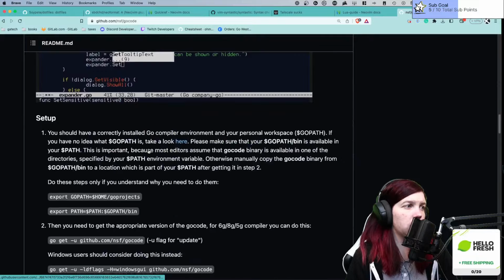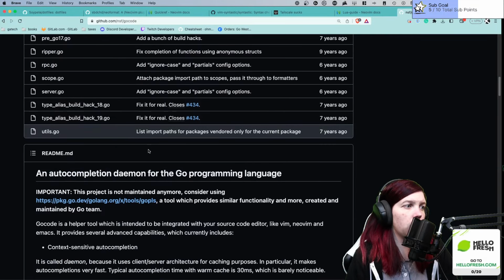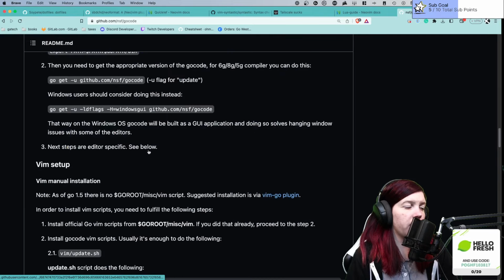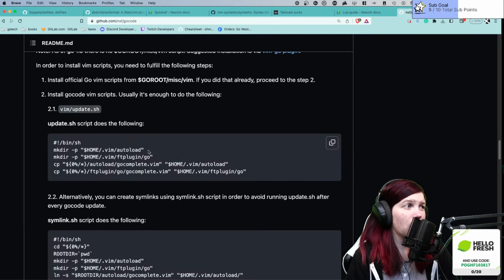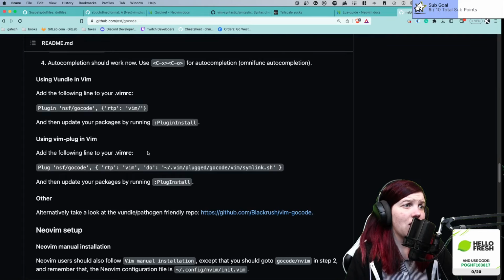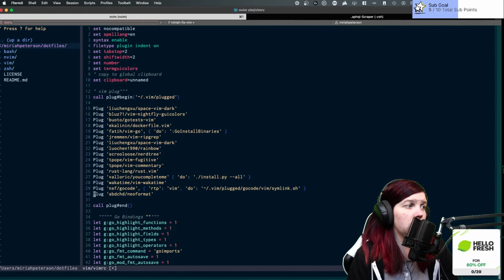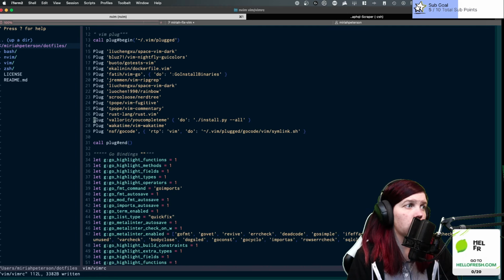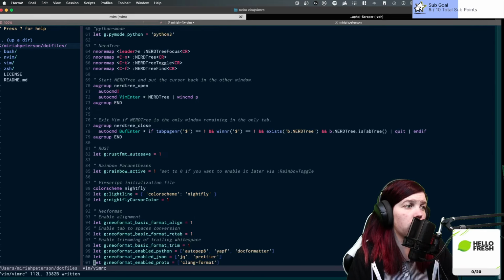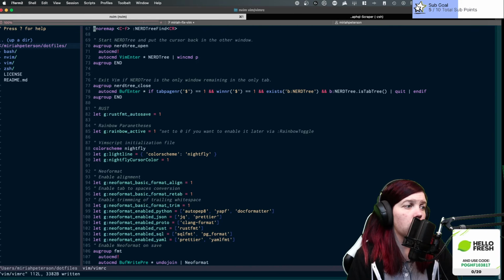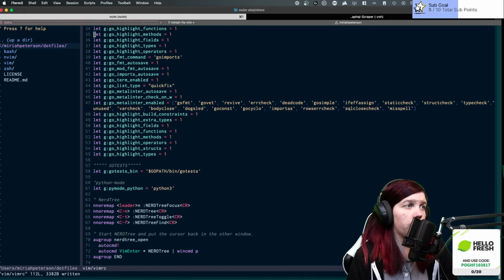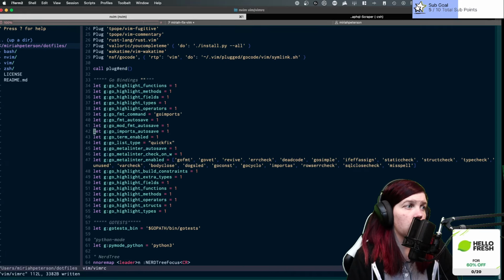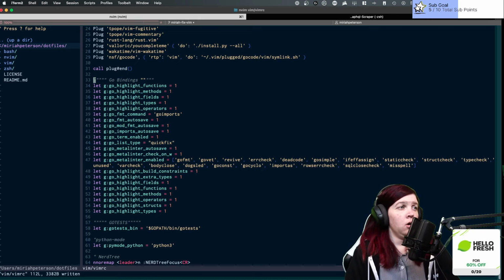Auto completion daemon for the Go programming language. Well, that's definitely not working. Plus, Copilot does this way better than any of the other things I've used so far. So I'm gonna delete you, because that seems to work fine. Cool.